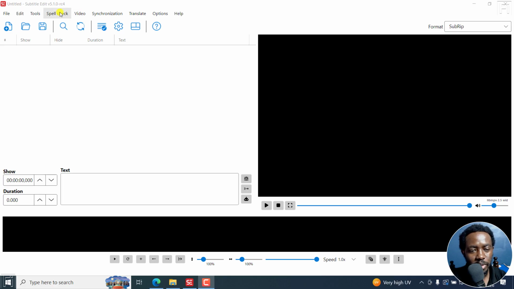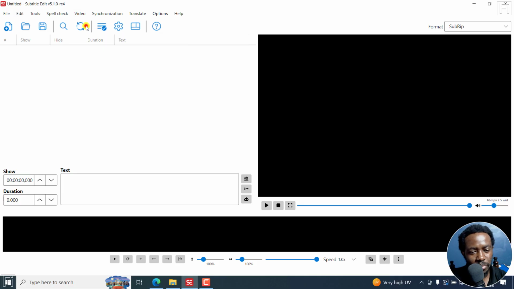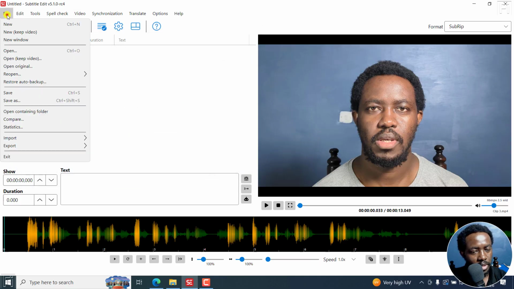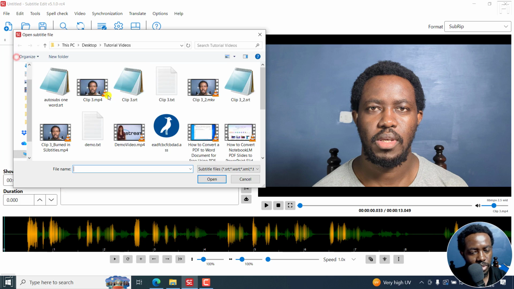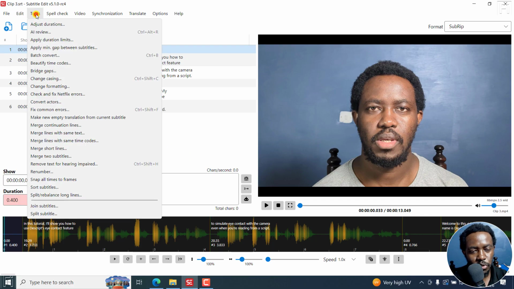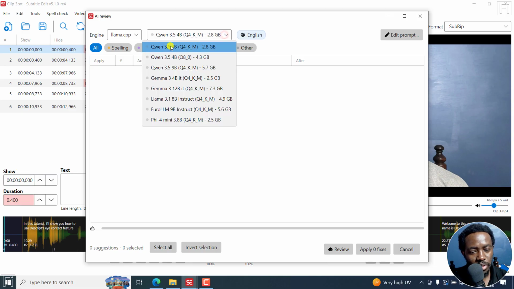So I'm going to begin with something. Let me get a video, just open it up and then get some subtitles here to work with. Now, the first issue here could be a non-issue, but it's an issue. If I go to Tools, AI Review, and let's say I want to download whatever model is right here.